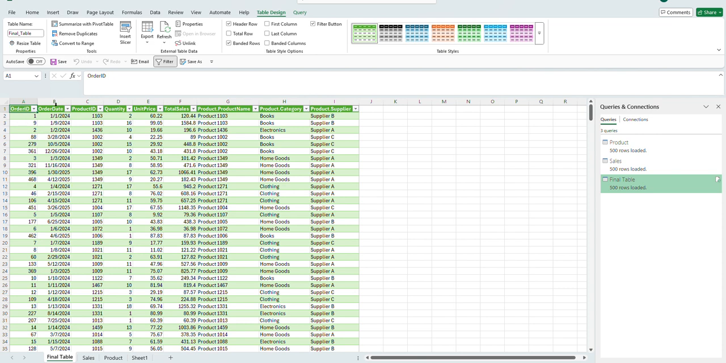So you have order ID, date, product ID, quantity, unit price, total sales, and these are the ones we brought in from the product table. On the right hand side, if you notice, you have the product, sales, and your final table. If you remember, one of the things we talked about is how efficiently, once you set it up, you can make this data refresh automated.